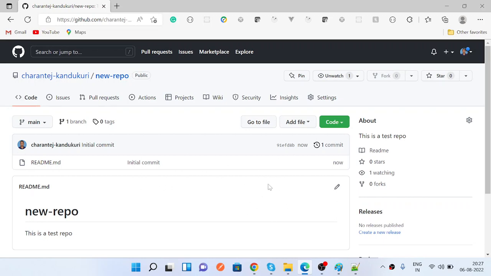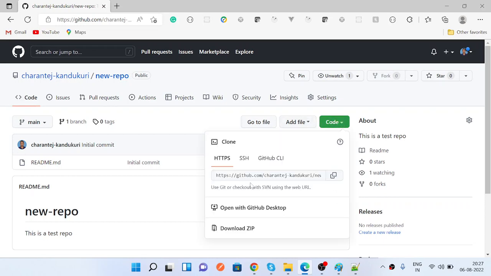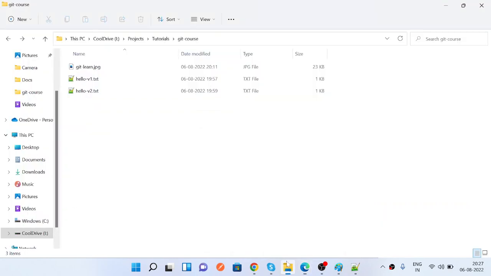And for cloning, you have this. Click on code. Okay, and you will find HTTPS. Under HTTPS, okay, you have to copy this link. Okay, by clicking on this button, it will be copied. After copying that, go to your local folder, any folder. Okay, and there open the command prompt.